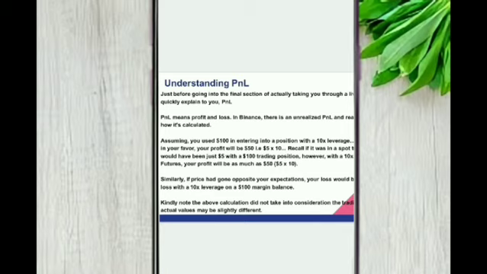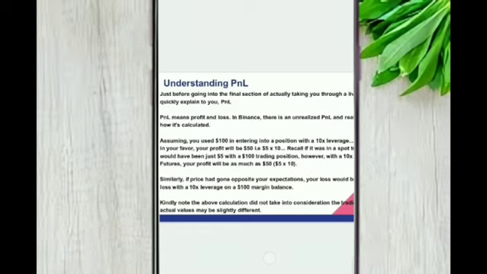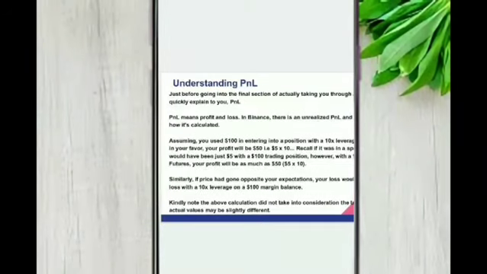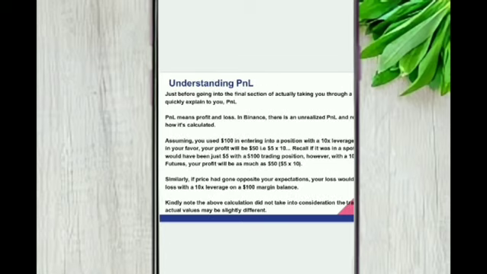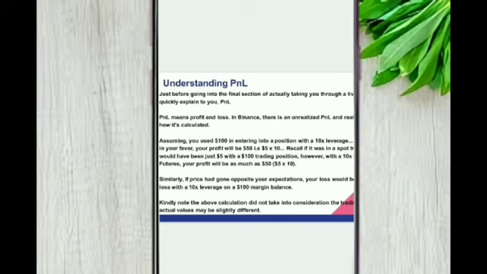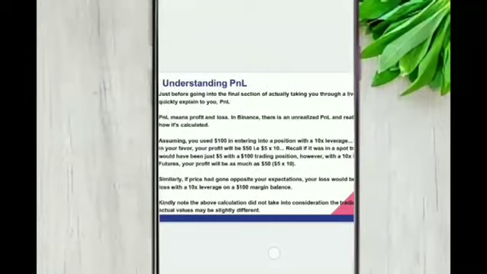So guys, the next thing I want to explain to you at this point is how to calculate P&L. P&L simply stands for profit and loss. Now just to give you an idea of how it works, assuming you are using 10x leverage and you had a trading balance of $100. If you made a 5% profit on your account, usually that 5% would have given you $5. But because you are using 10x leverage, what you're going to get is $50 in profits.